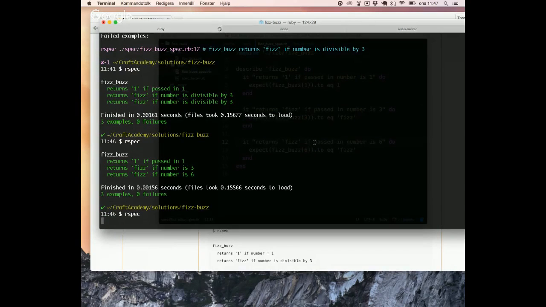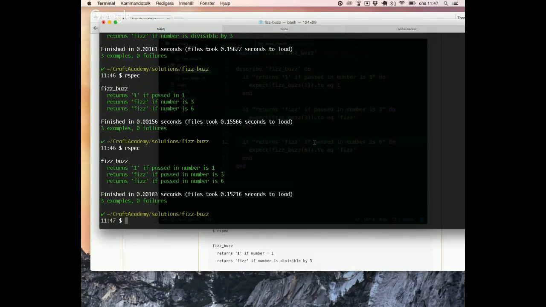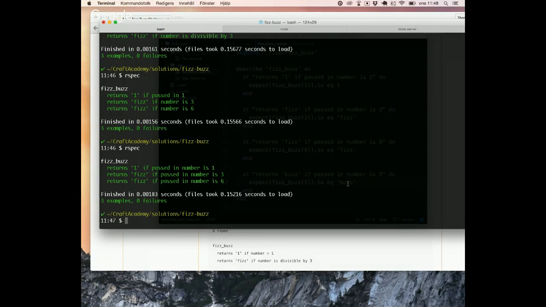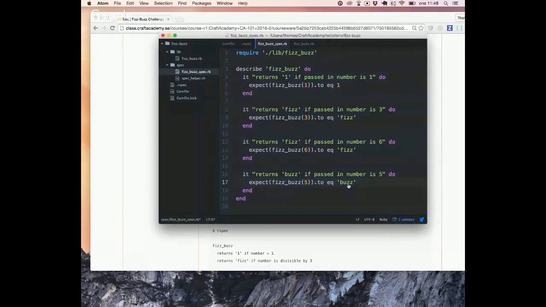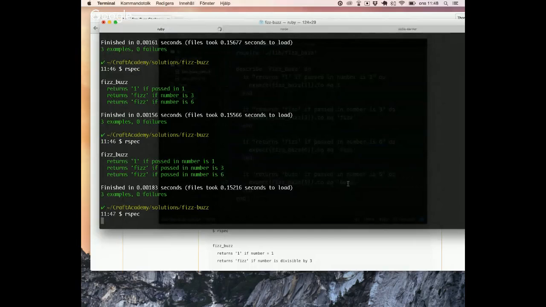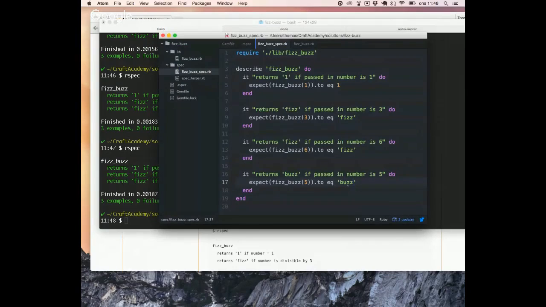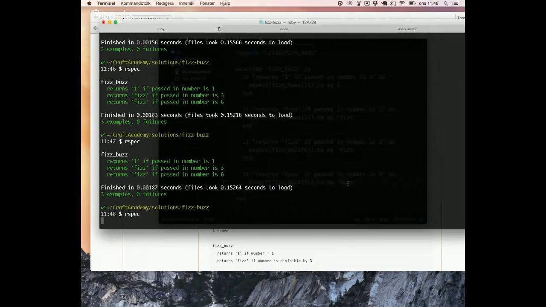Good. Okay, so now we want to copy this and say that it returns buzz, right? If the number is 5, for instance. We just change this because 5 should return buzz. And we run this. Oh, sorry. Wait a minute. There we are. We run this. And we get an error. No, we don't get an error because Thomas forgot to save. Sorry about that. Let's try again.